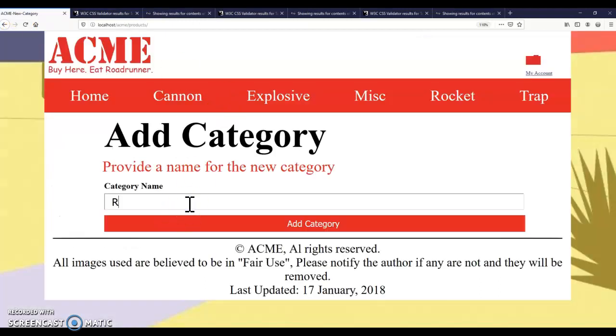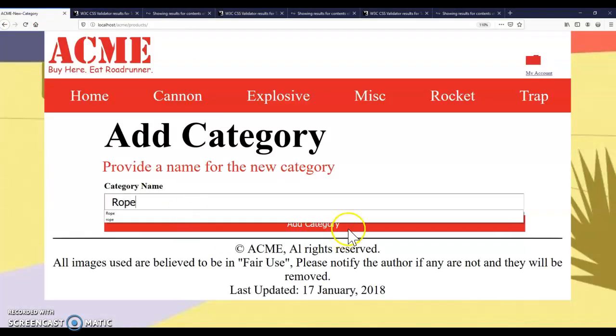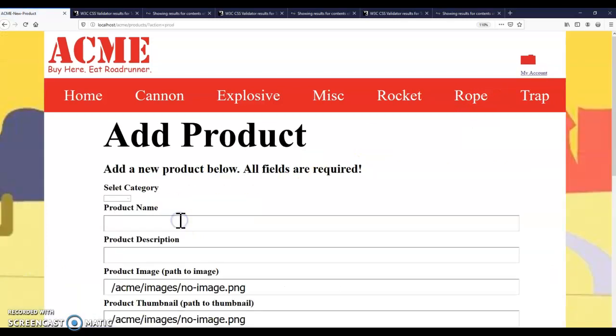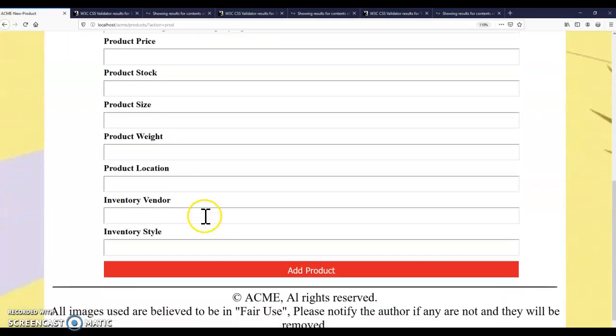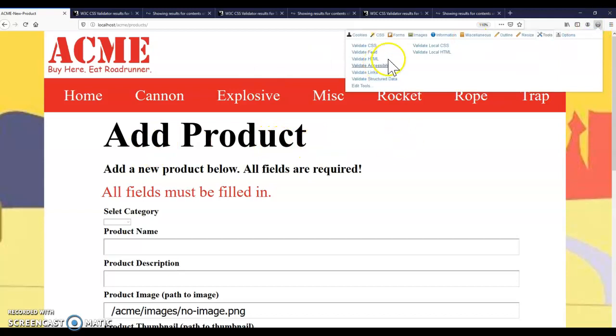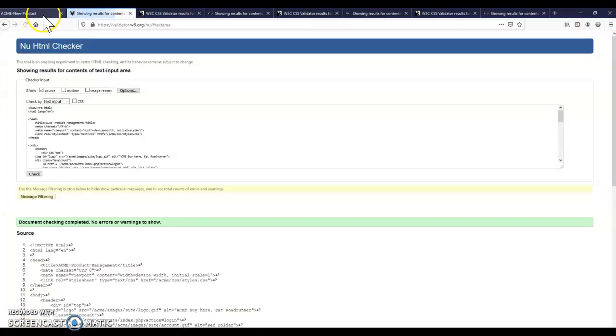So I'm going to add in rope, and that takes me back to product management, and it's been added over here. So I come to the add product page, and if I select add product, I get an error message, and this all validates as well.